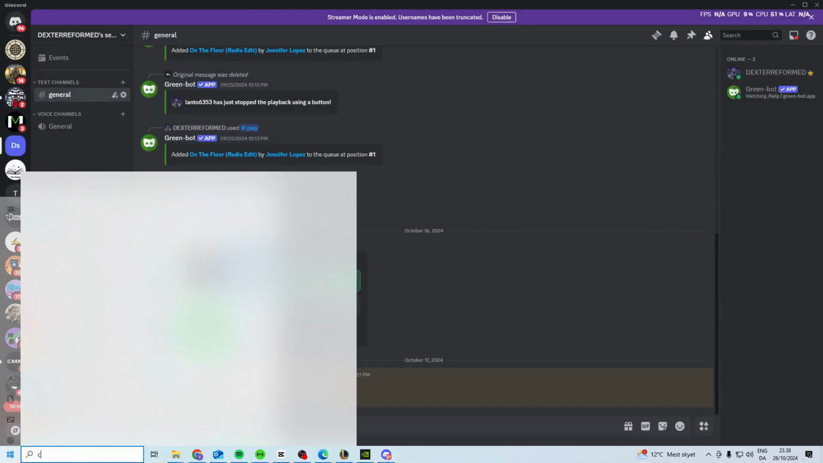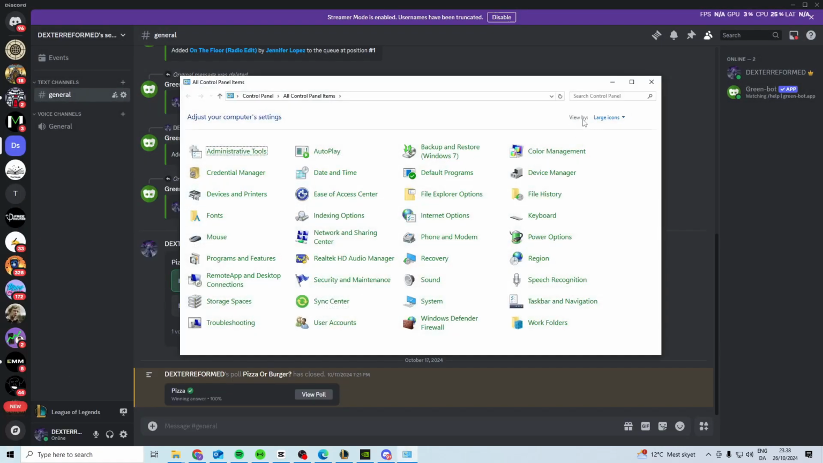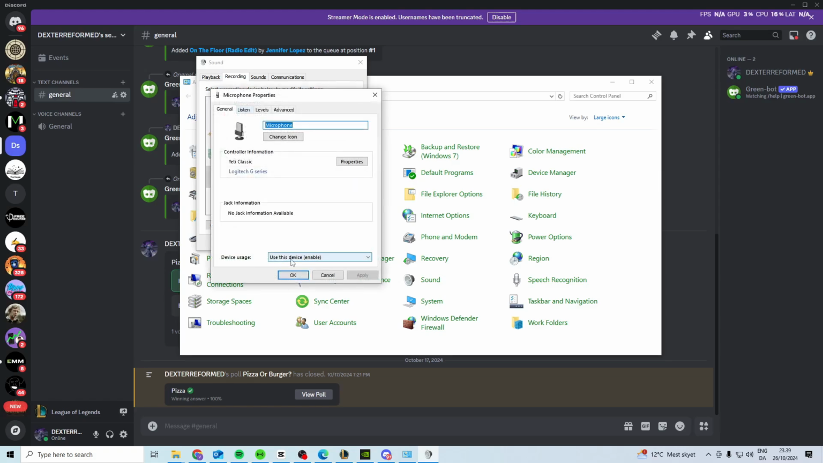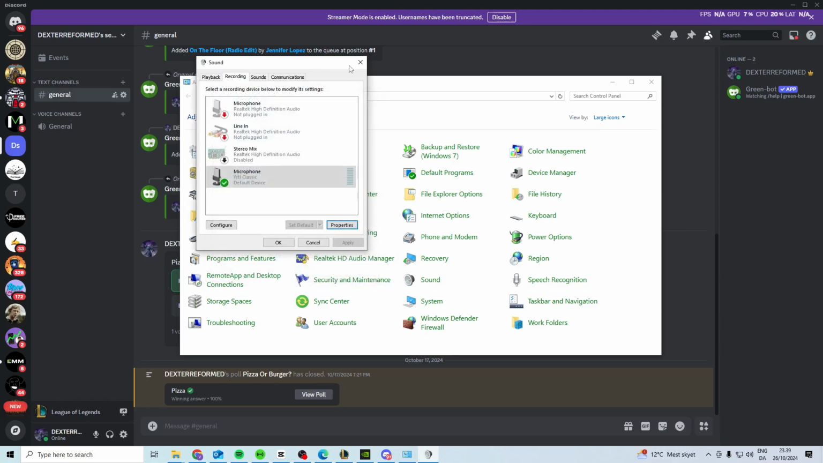After that, what you want to do is come here and search for control panel, go to view by large icons, in here choose sound, and from in here you want to do the exact same. So you want to make sure that your playback right here, your speakers, are the same as the Discord one. So default device is the same as my Discord one, and recording, my Yeti mic, is the same one as my Discord one. Set default on those and make sure that they're turned on. You can do that by going in here and making sure use device is selected right here.